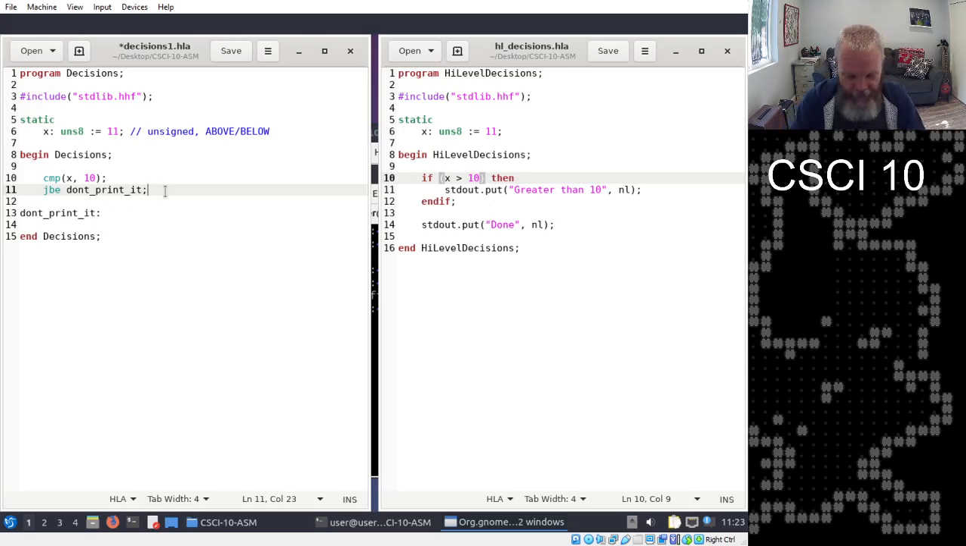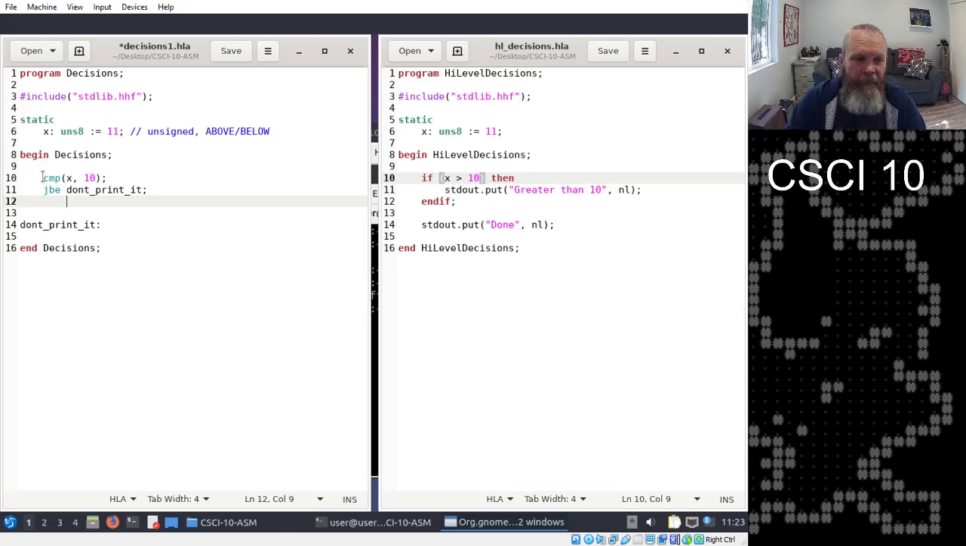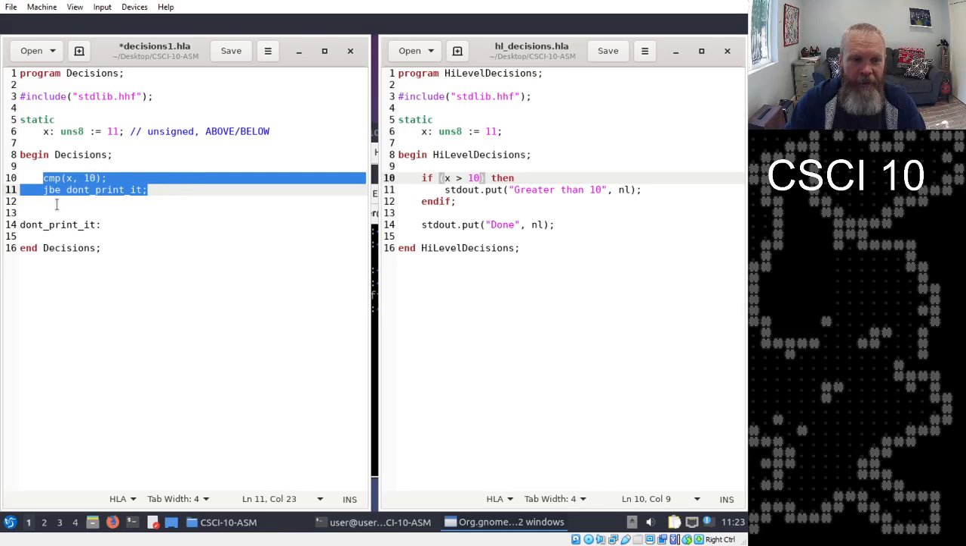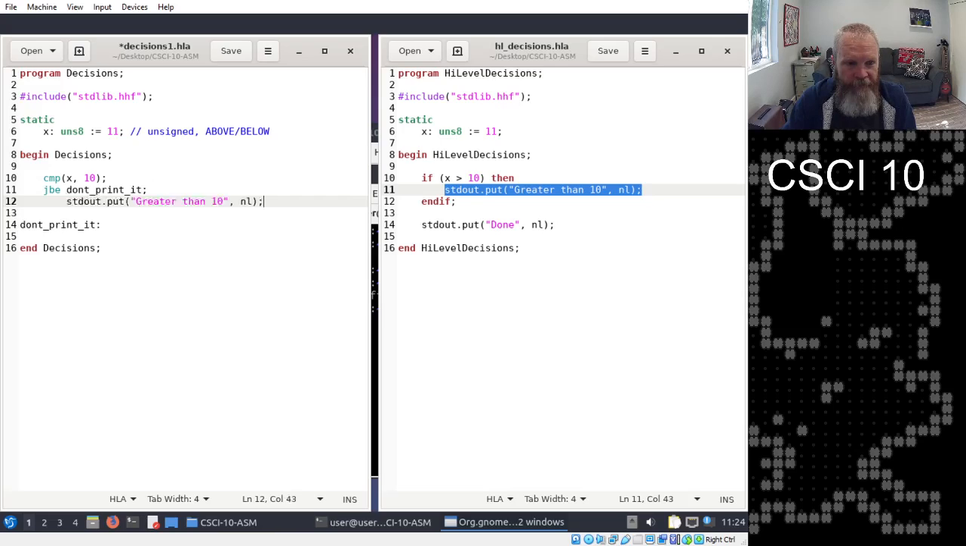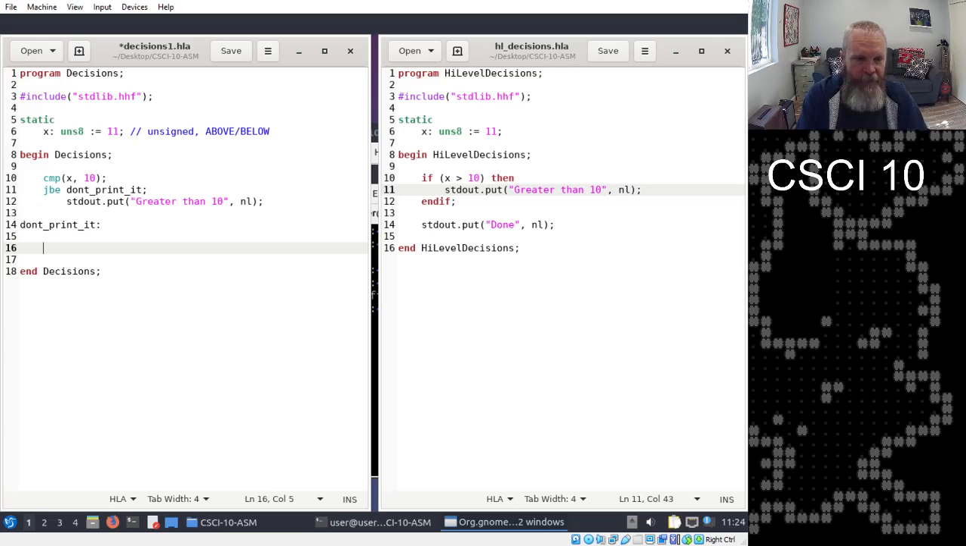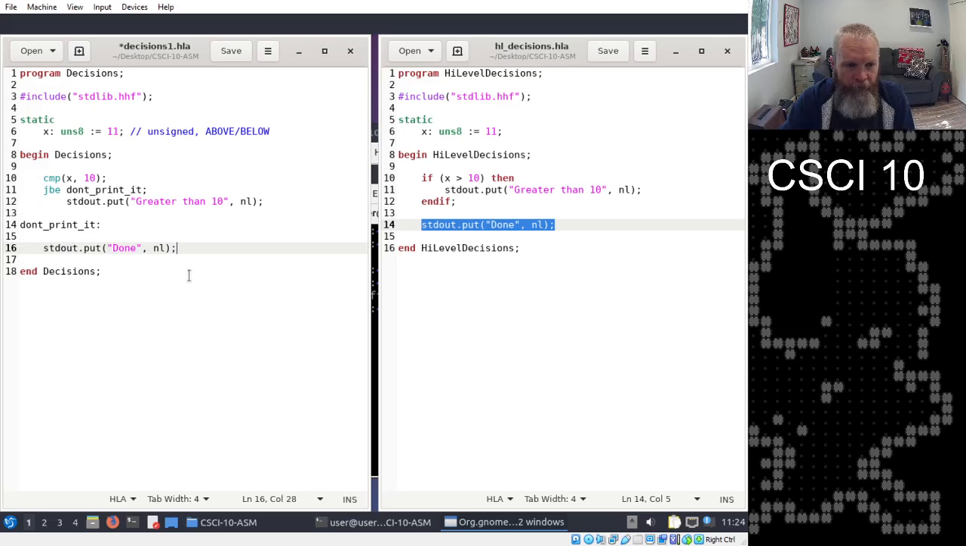Now the trick is to understand what happens if it is the opposite of below or equal, which is above 10. Well, then I do want to print it. So if I don't do that jump, then I do want to do the print. I usually use a little bit of tabbing just to make it look like ifs. And then the very last thing of this program is this done statement. So there's the same program translated.